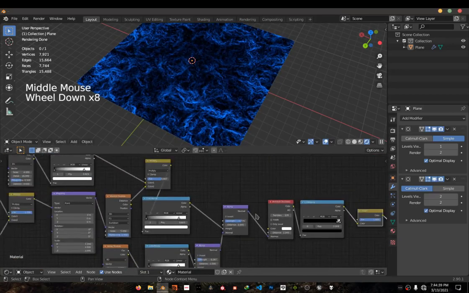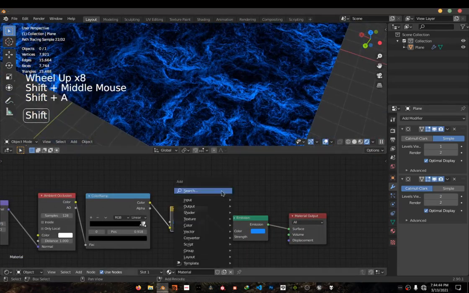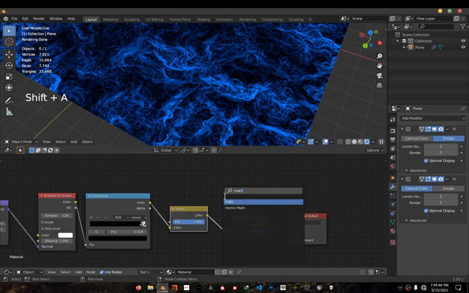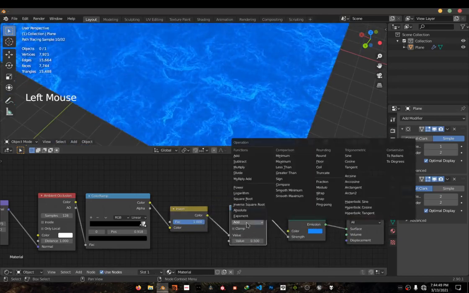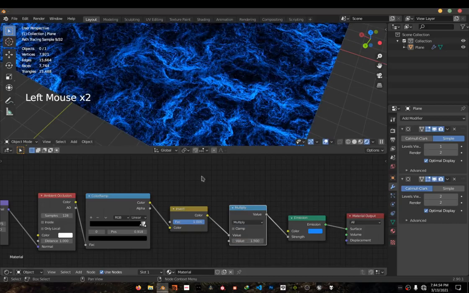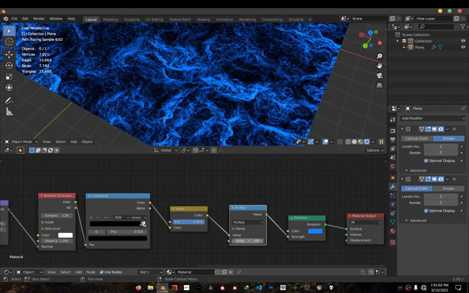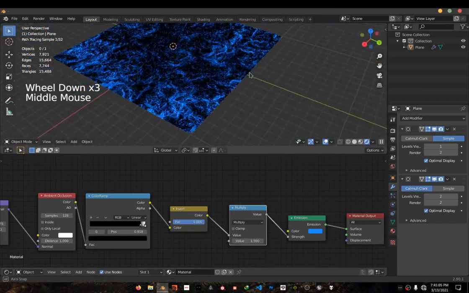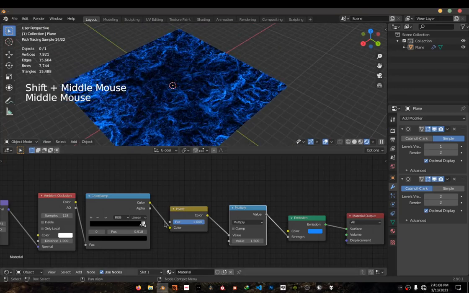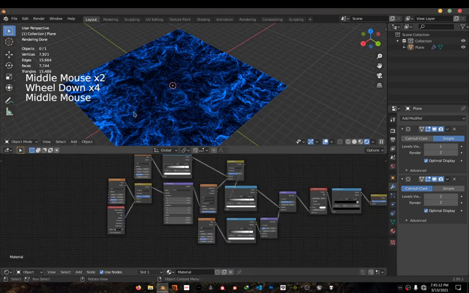Okay, now I don't like how dull this is, so we can add a math node, turn it up to multiply, and multiply it by 1.5. Now that looks brighter. We can even multiply it further, but that will turn it into a stylized kind of thing. So that is 1.5 for you, and that's about it. That is the shader.